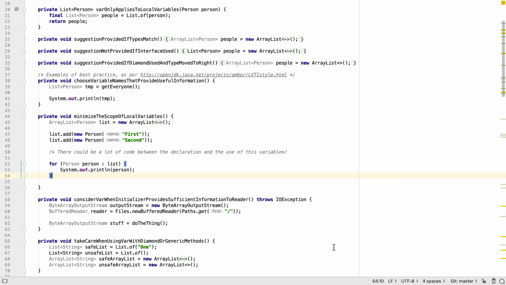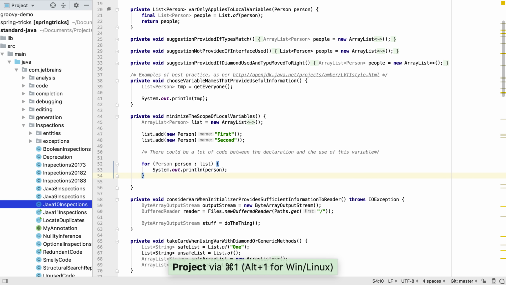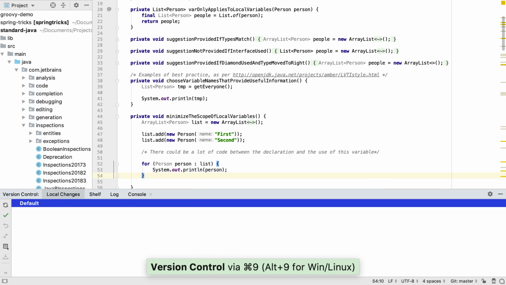How do we move around now? With a set of keyboard shortcuts. There are a lot of different ways to move around, and we can use the ones that are most useful to us. Firstly, Alt plus a number, or Command plus a number on the Mac, opens up the tool windows. For example, Alt plus 1 for the project window, Alt plus 9 for the version control window.